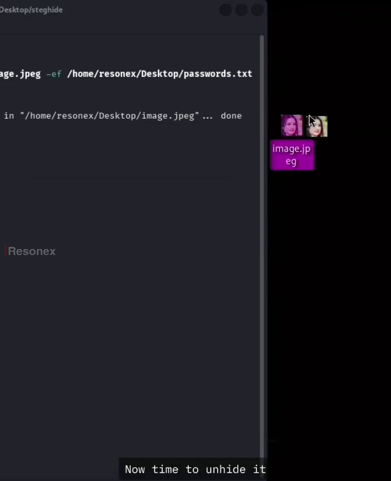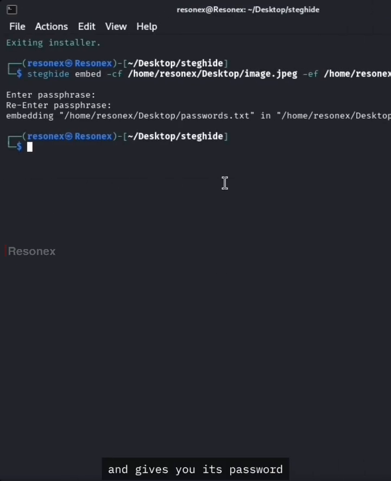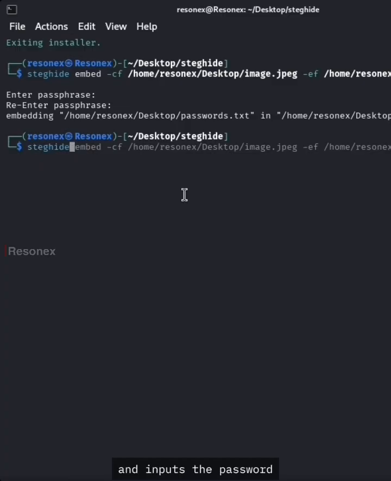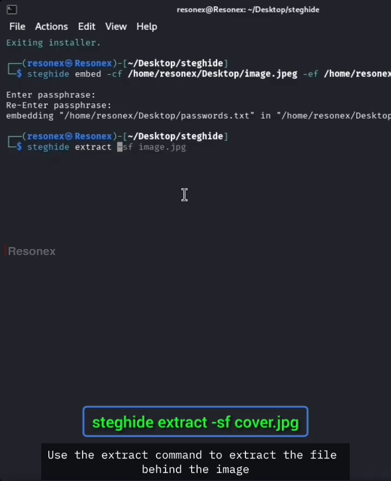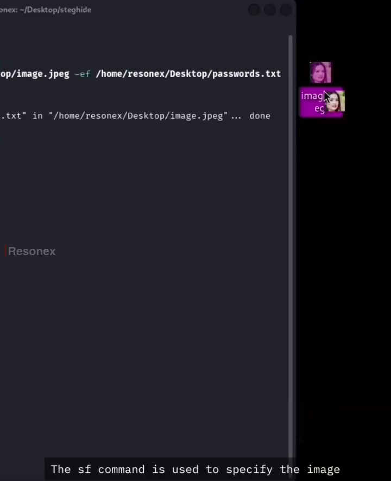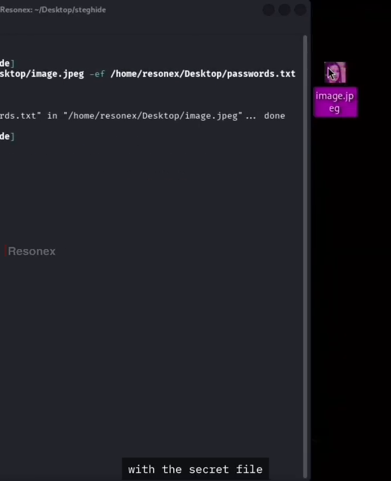Now time to unhide it. If your friend sends you an image and gives you its password, just use Steghide to open the image and input the password. This is how it's done. Use the extract command to extract the file behind the image. The sf command is used to specify the image with the secret file.